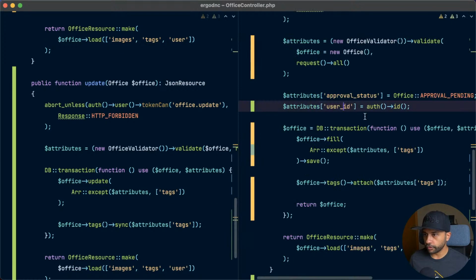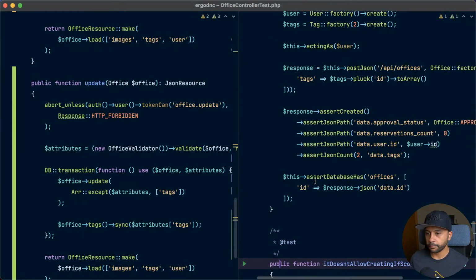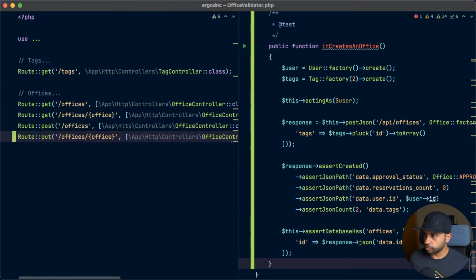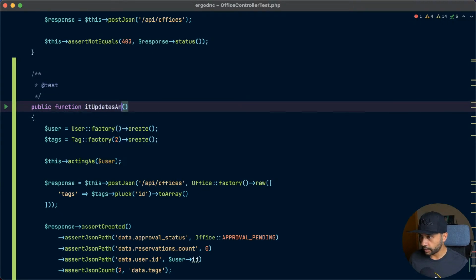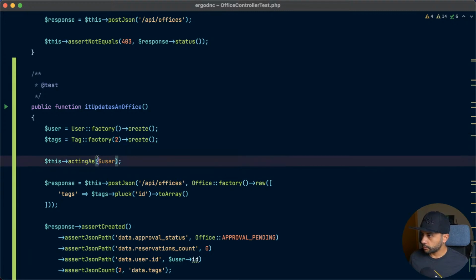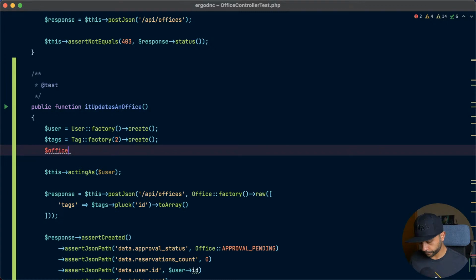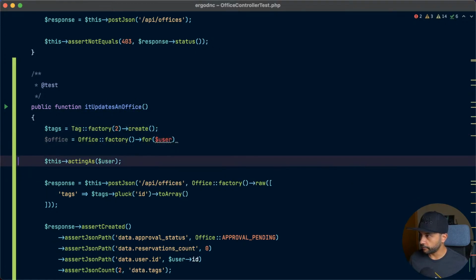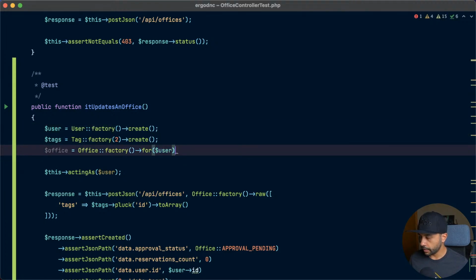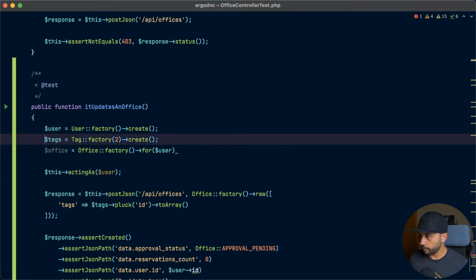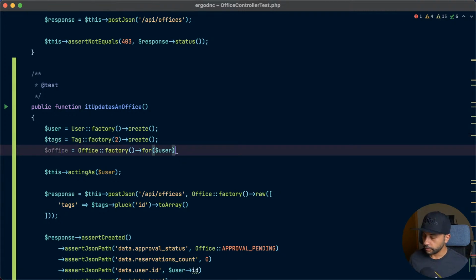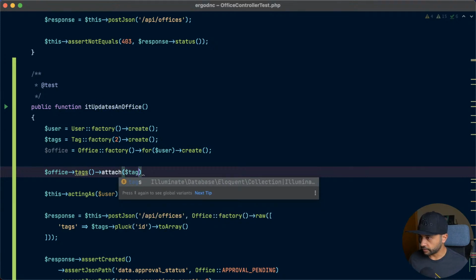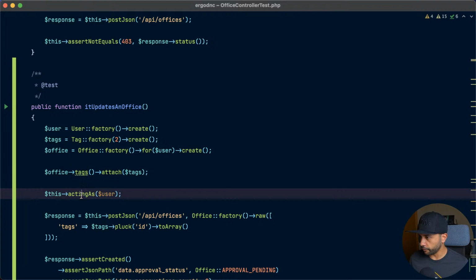Perfect. Now let's work on the update office, or writing a test for the update endpoint. Let's just copy the test that creates, and let's close this, and it updates an office. So we are going to have an office equals office factory for user. We don't need that, so we have the office for user, and this office is going to have, let's create the office, and we will attach tags to this office.